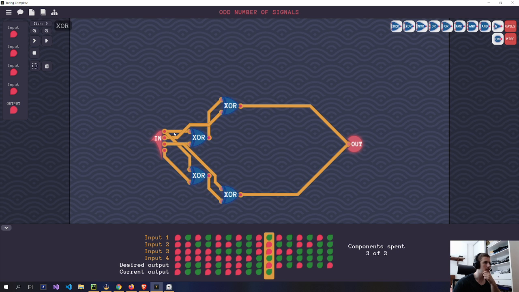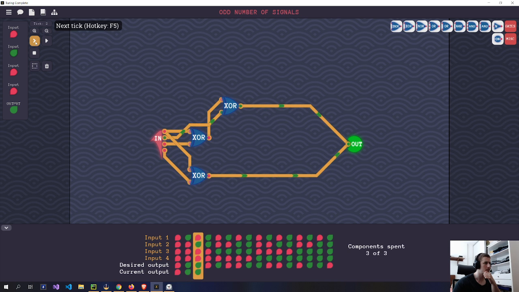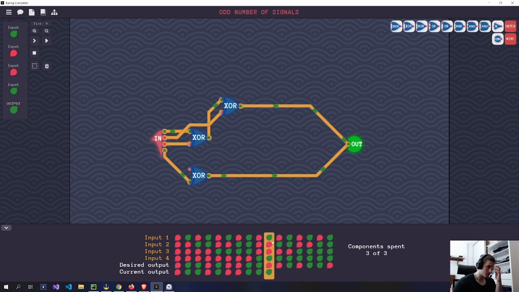Well, let's see. Oh, I can't. I can only use three. I forgot about that. Yeah, so that changes everything. Let's see like this. What happens? Yeah, now it doesn't work. So still failing on this one. So when both of these are on, it has to be off, but it's currently on.